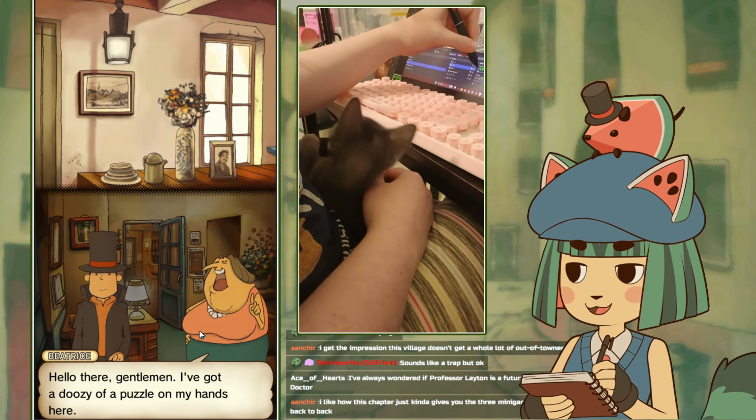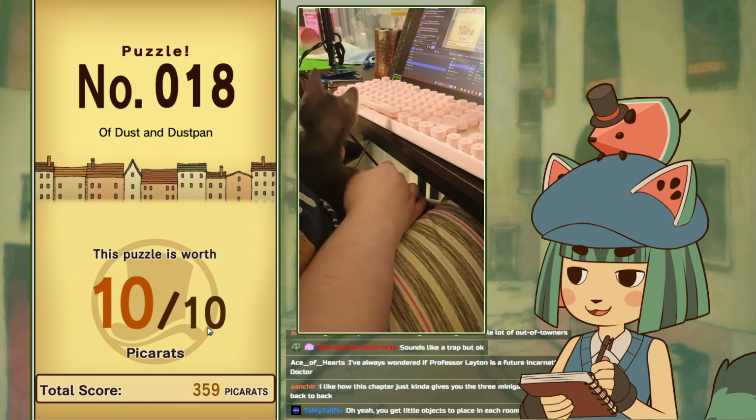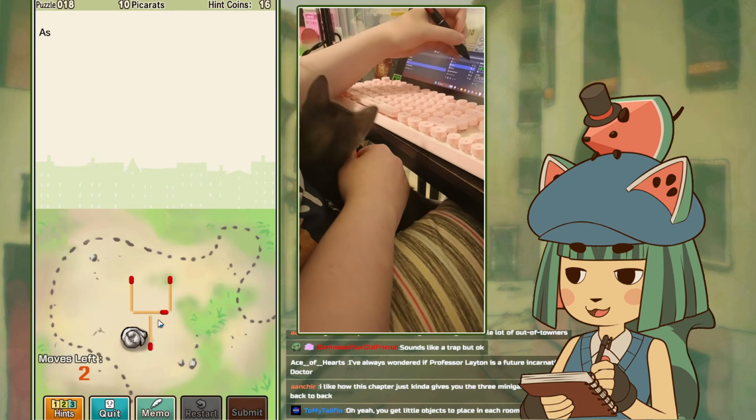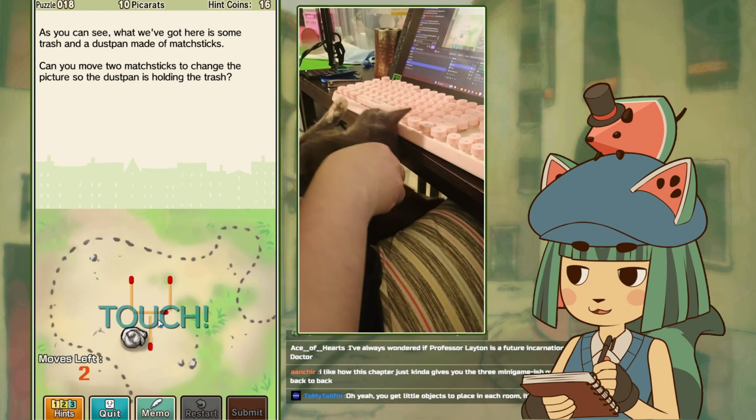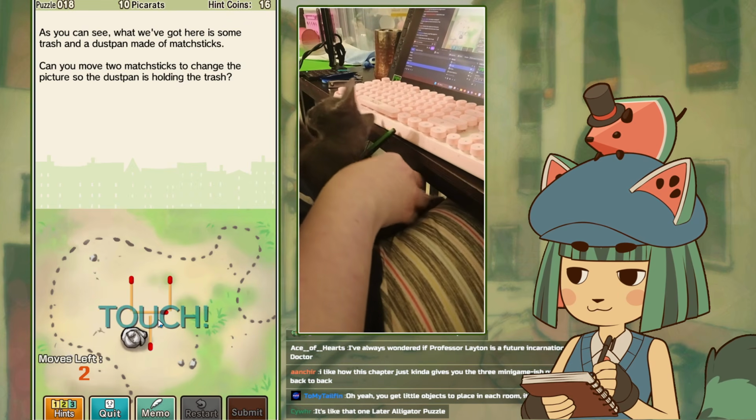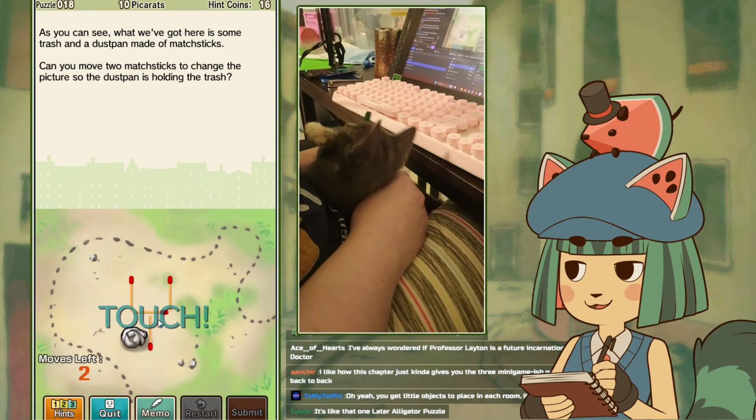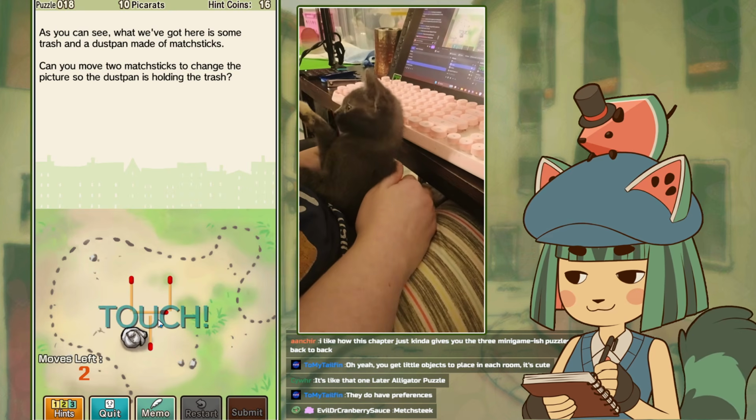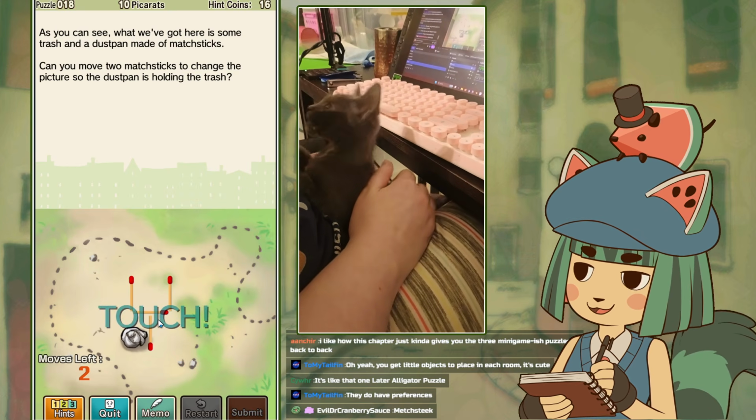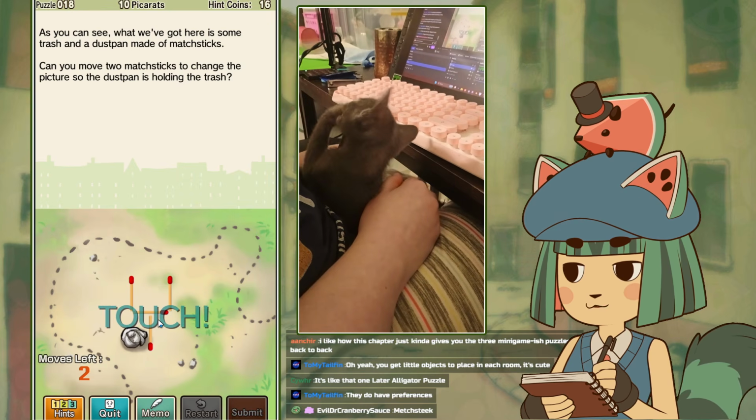Hello there, gentlemen. I've got a doozy of a puzzle on my hands here. Why don't you give it a go? But they called it a puzzle, which implies there's like correct answers. As you can see, what we've got here is some trash and a dustpan made of mist. Can you move 2 matchsticks to change the picture so the dustpan is holding the trash?